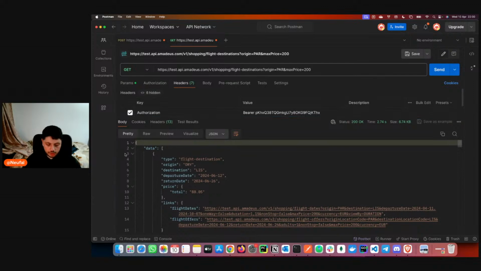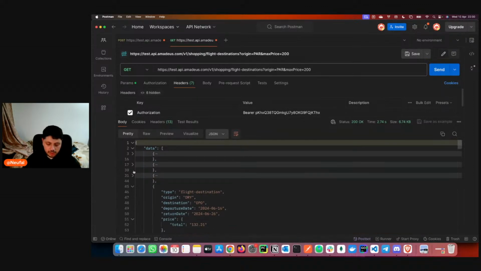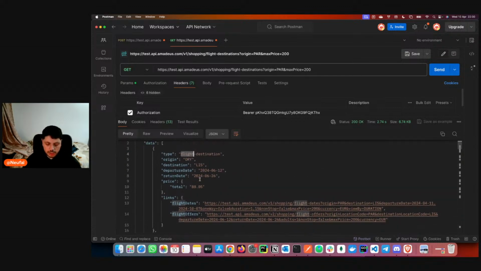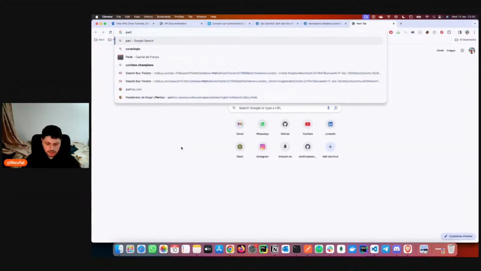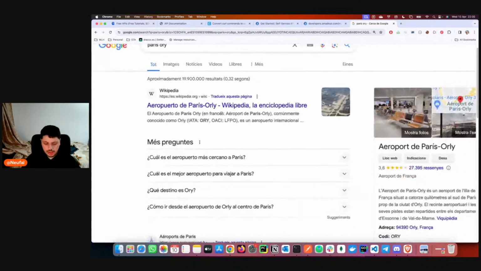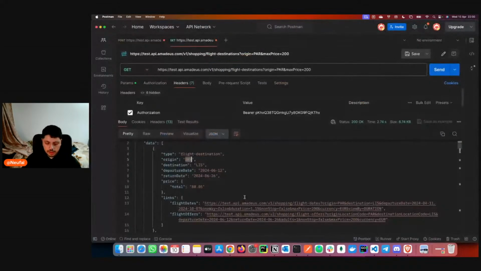In the result we have data, and we have the different flights. Yeah, these are the different flights. Let's start with this one. Basically, it's flight destination. Origin is ORY. ORY is Paris. There's an airport called Orly, I think. Paris, Orly. Yeah, it's Orly, but the airport code is ORY, as you can see here. So it's from this airport, and the destination is Lisboa.